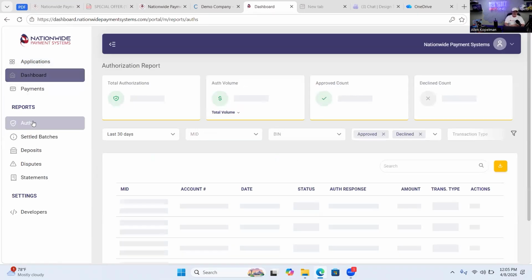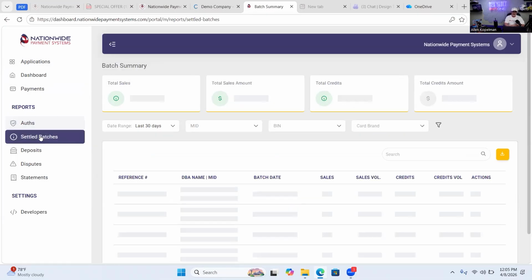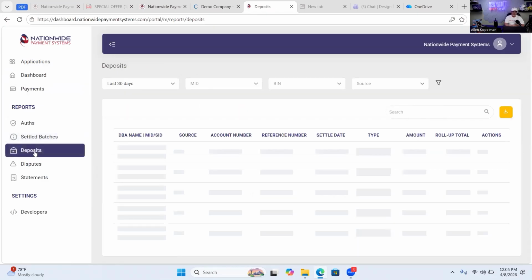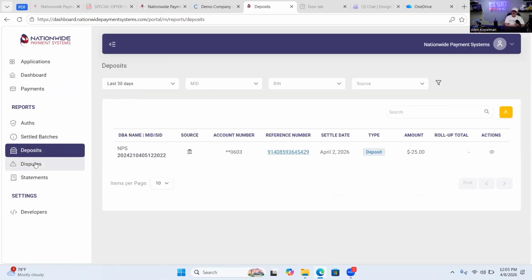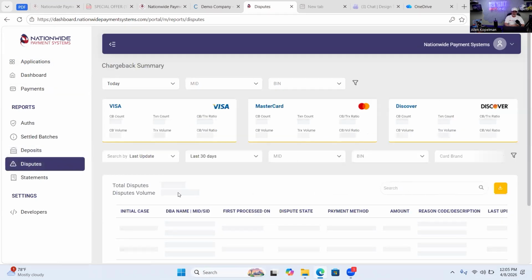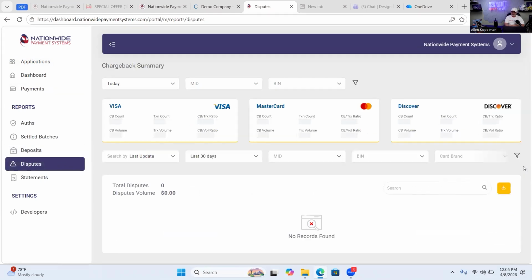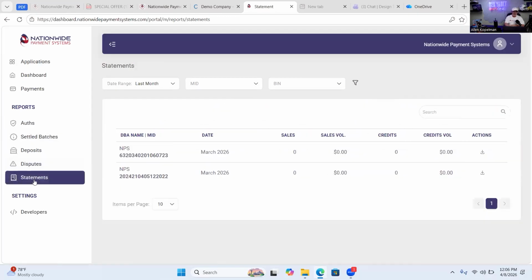And here you'll see your authorizations. This is a test account, so there is no data here. See your settled batches here. You'll be able to see all your deposits. If you have any chargebacks or disputes, they would appear here, and you're able to actually respond to these in the dashboard. And this calculates all your chargeback history and percentages so you know exactly what's going on.